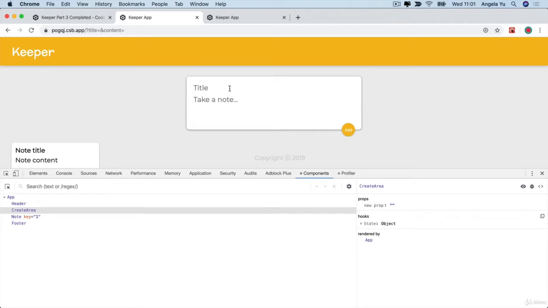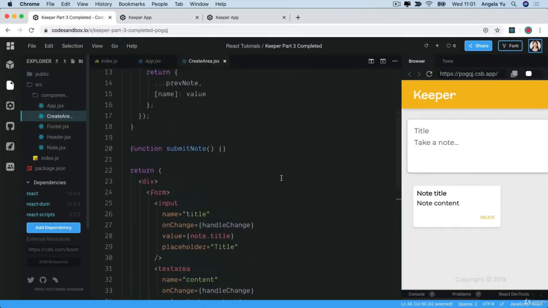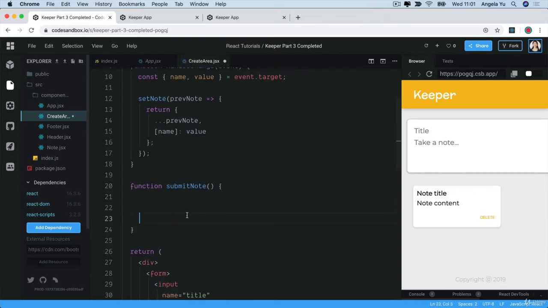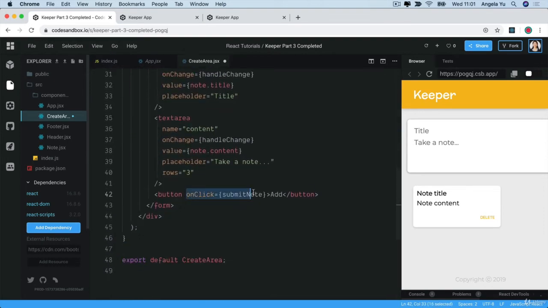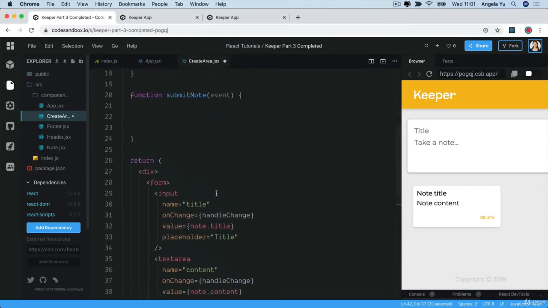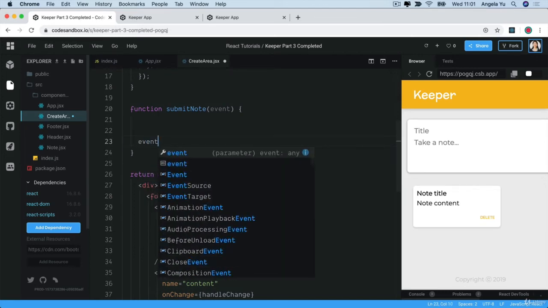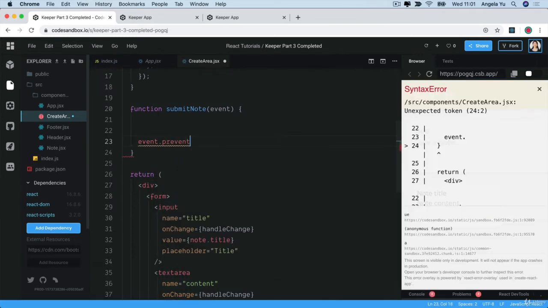And you can see that if I type something in here and I click add, you can see the entire screen flashes and refreshes. So the first thing we need to do is to prevent this. So we can pass the event to this submitNote, and the event is triggered by the onClick, and we can call event.preventDefault.